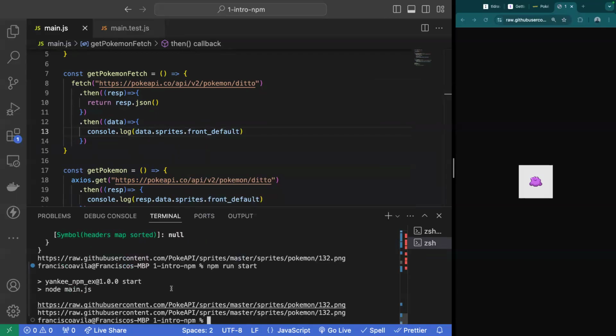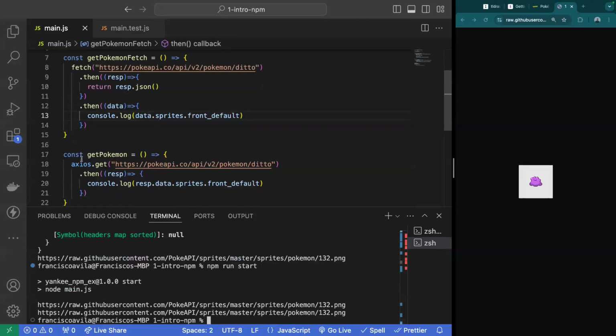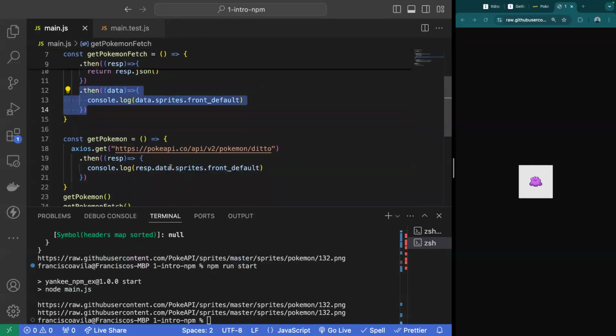Now, when I run it, both of them return the same information, but look at the amount of code that I had to write for both of them. In fetch, I had to grab the data. Well, first I had to grab the response. I then had to iterate through the response and turn the data into something JSON readable. And then I could finally iterate through the data.